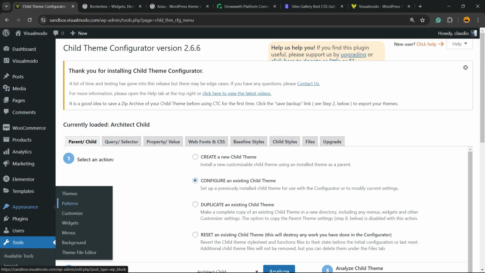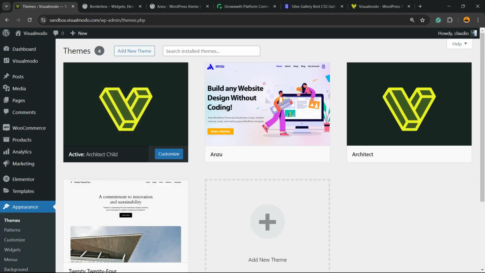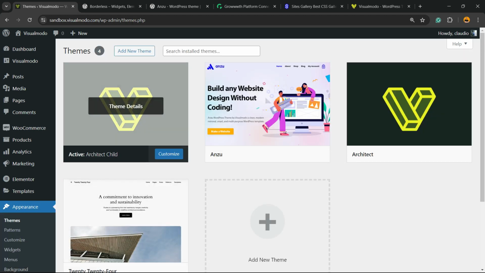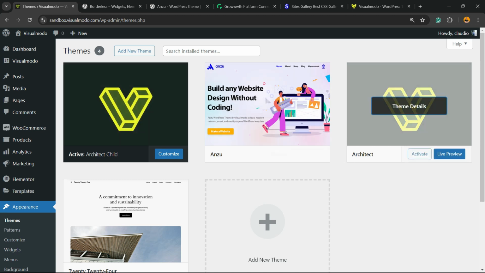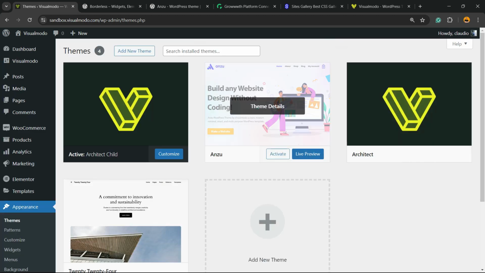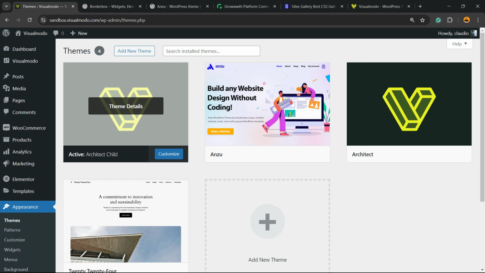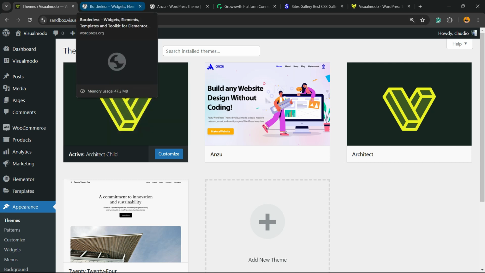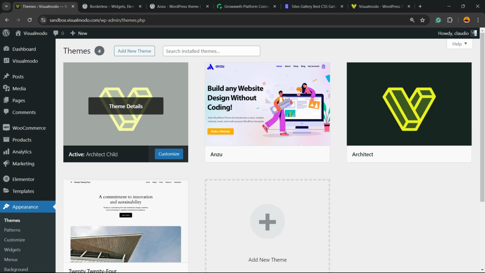And if you go now to Appearance in the left sidebar menus, click on the submenu Themes, you're going to see that you are now using Architect Child. And here is the parent theme. Simple, easy, and very effective. Hope you guys enjoyed this video. Feel free to use the comment section below in case you have any questions.